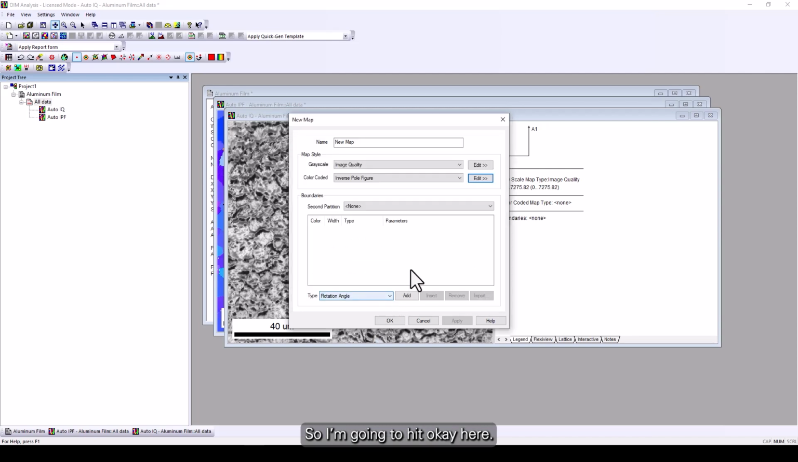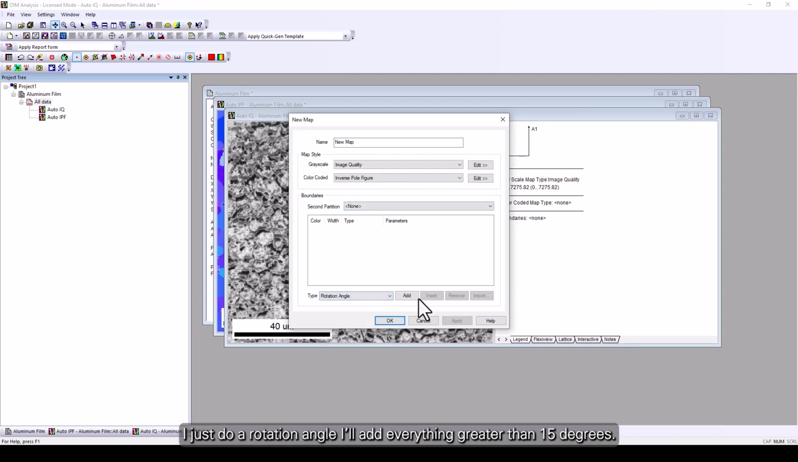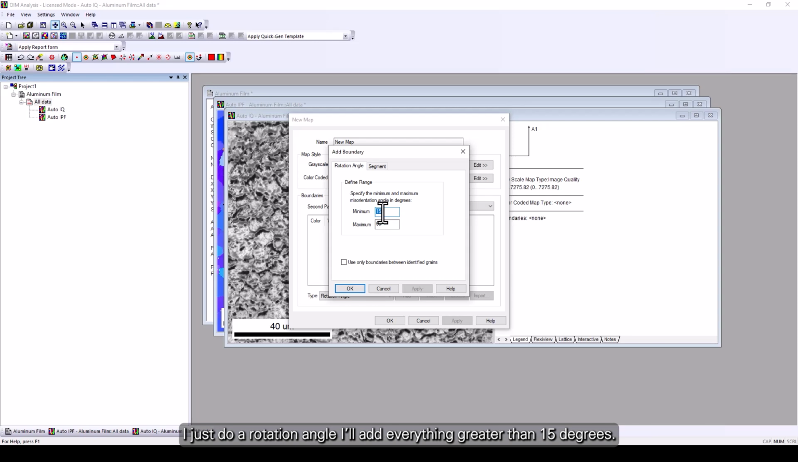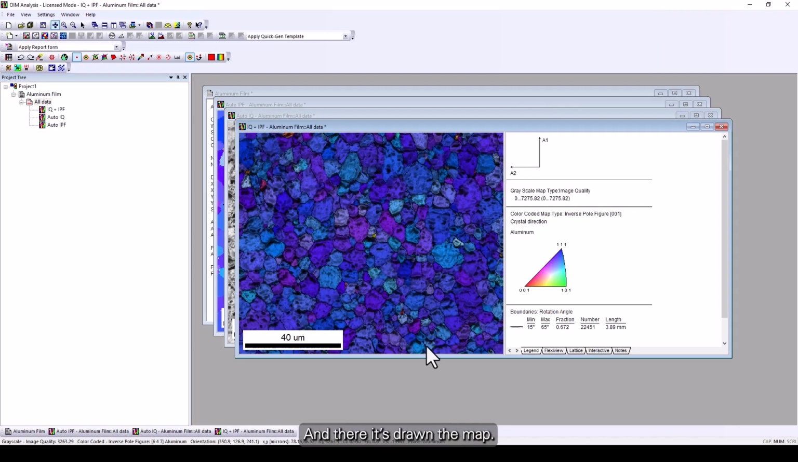So I'm going to hit OK here. And if I wanted to add a boundary, you can see I have a number of different boundary types. I'll just do a rotation angle. I'll add everything greater than 15 degrees, and I'll make it a black line here, and I will hit OK. And there it's drawn the map. The details here have been defined.